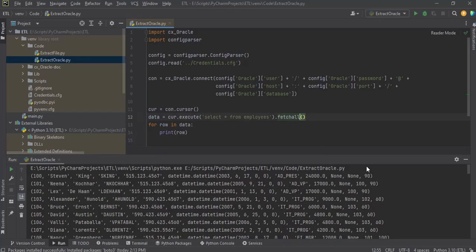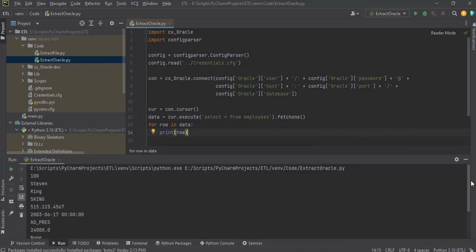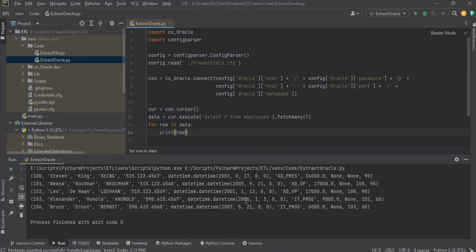We have a method fetch one which will return only one record, basically the first record. We have a method fetch many where we can define number of lines to return. Let's return 5 records. So it would return first 5 records.